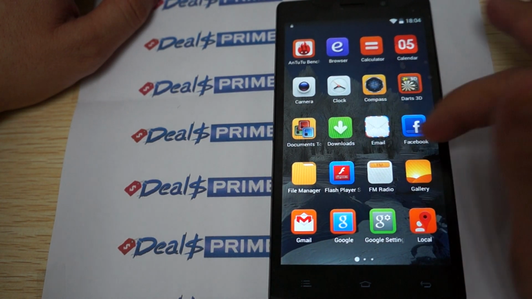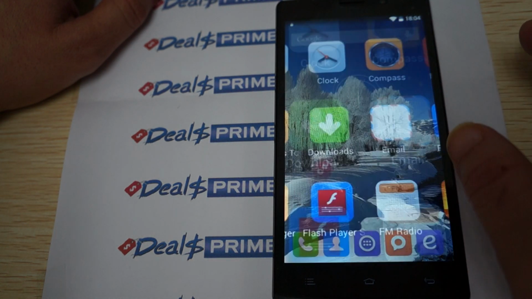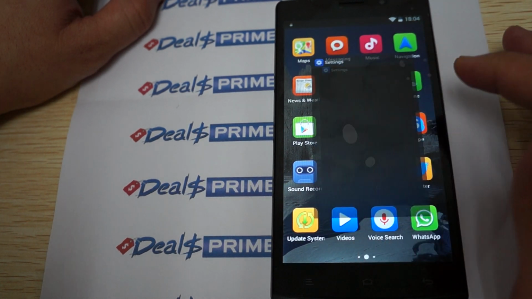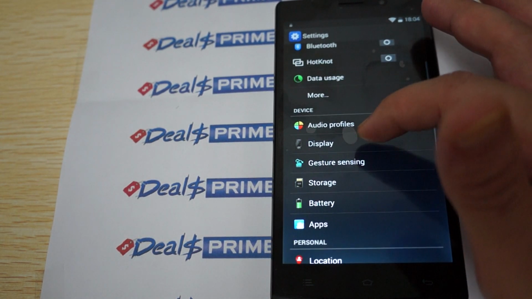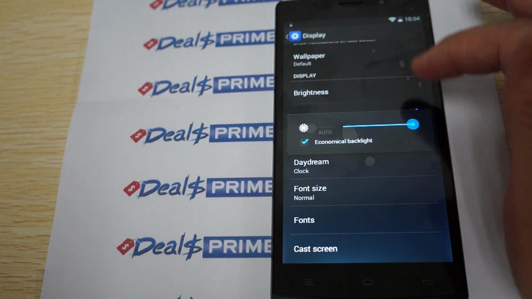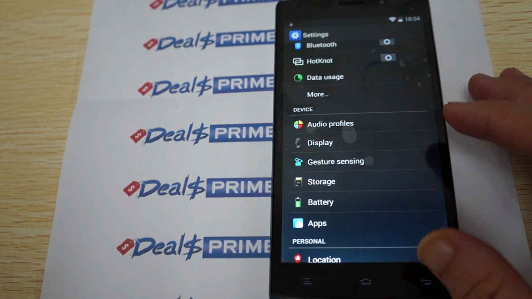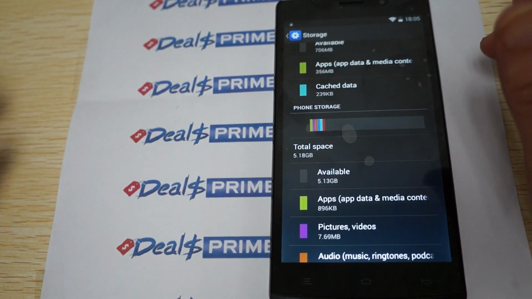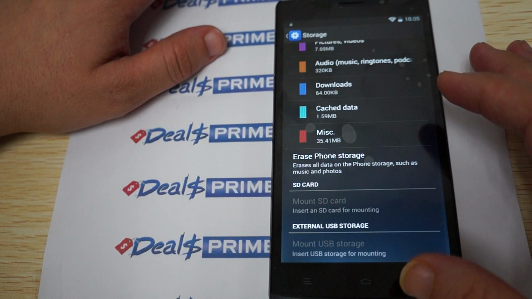Okay, now let's go into settings. Wi-Fi's on, Bluetooth 4.0, hotspot, display, and we'll make sure that the brightness is all the way turned up. And it is. Storage: 1 GB DDR3 RAM with about 8 GB ROM, and it says it's 5 GB here, but we'll check out the settings to see how it's partitioned.